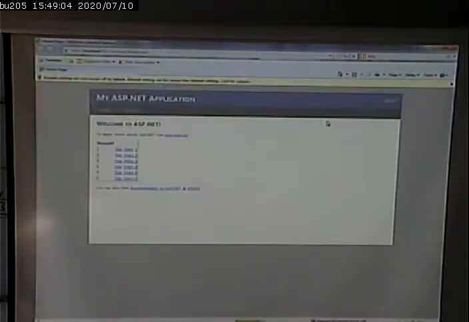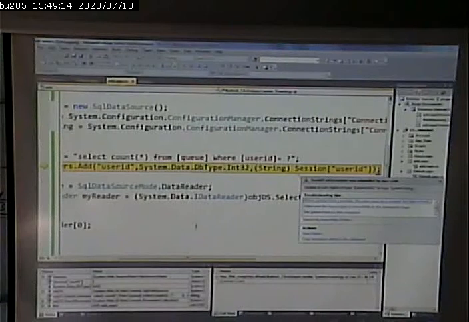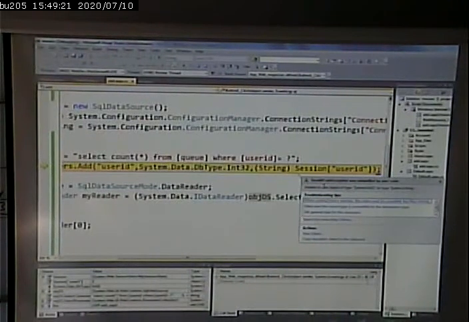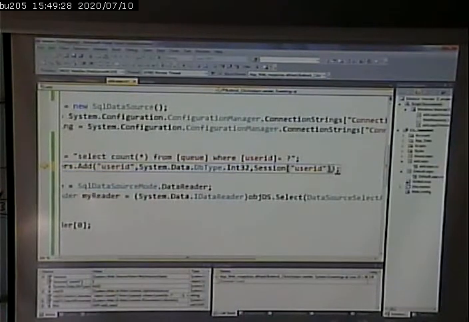All right, so we'll go in here into our default page. Let's go and add Star Wars to the queue. And? Ooh. That will convert.